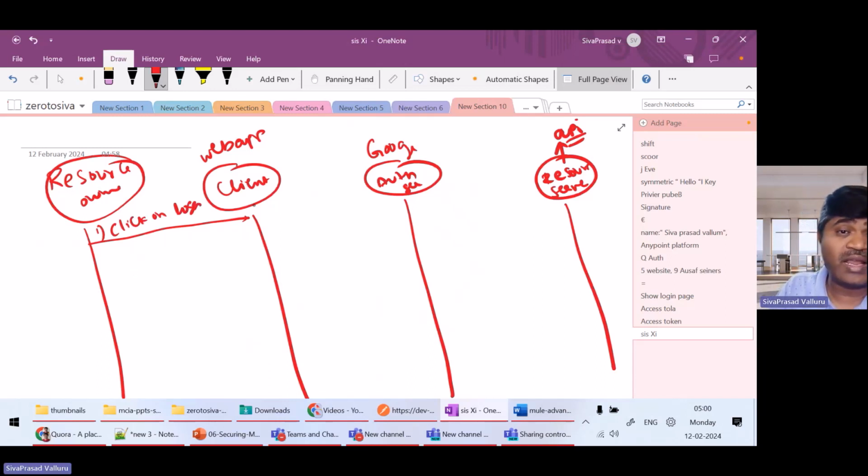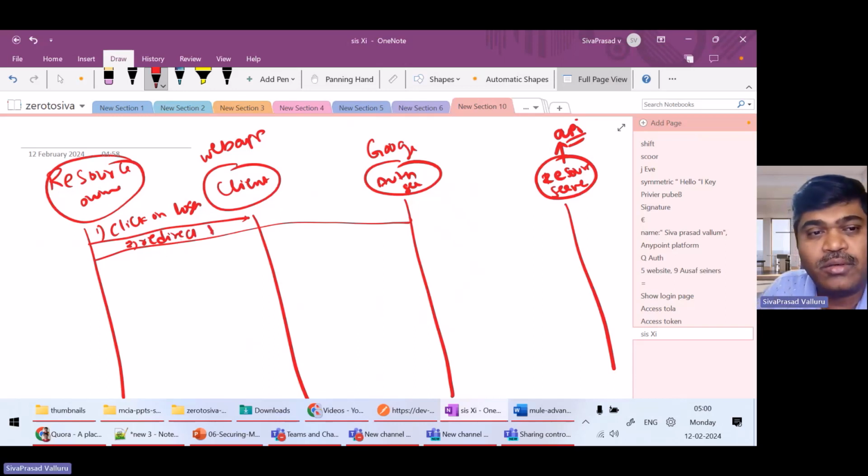Second step, what it will do, the client web application will redirect to the Google authorization server. So the second step is redirect. Who will redirect? The web application redirects to the authorization endpoint, I'll say something like /authorize.